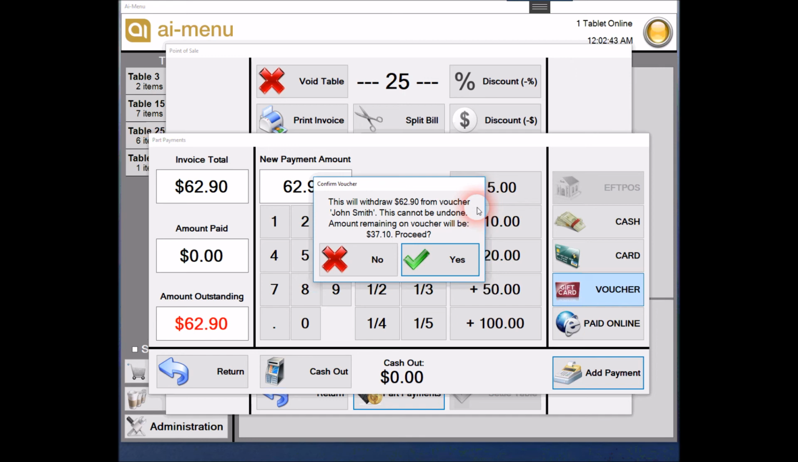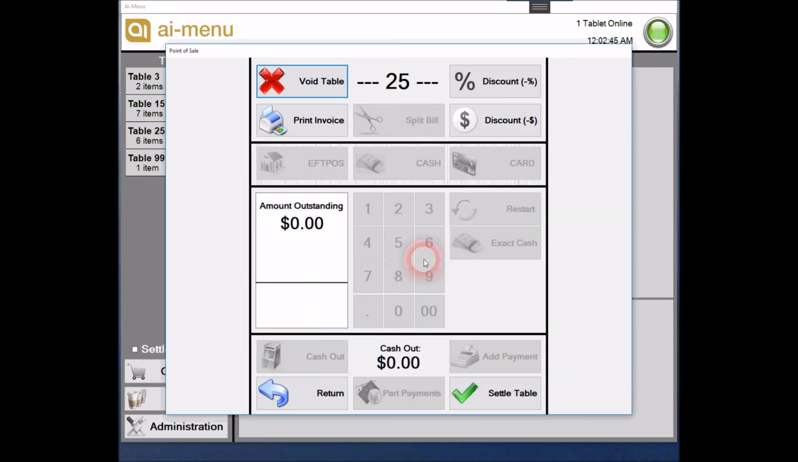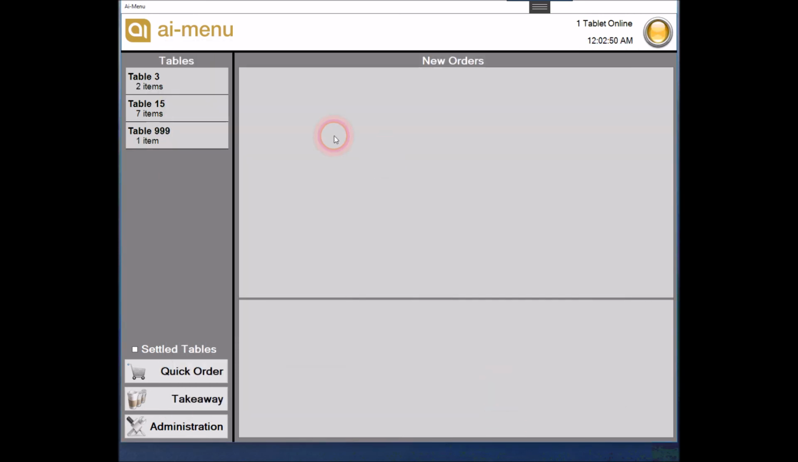Amount remaining on the voucher will be $37.10. Proceed, yes, great. So that's now recorded. Amount outstanding is 0. Settle table. That voucher has now been used, and it has been recorded as being paid from that voucher. And now there is a tax invoice on that table, and there is a GST element because you have actually purchased a product for an in-house currency.